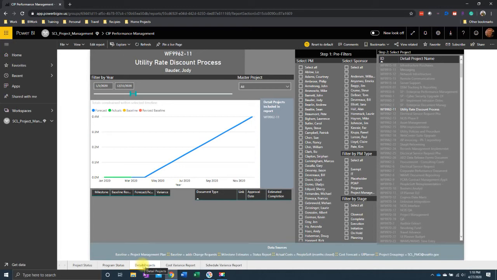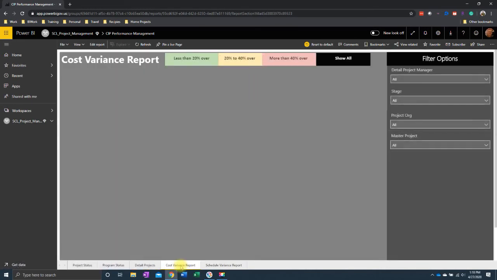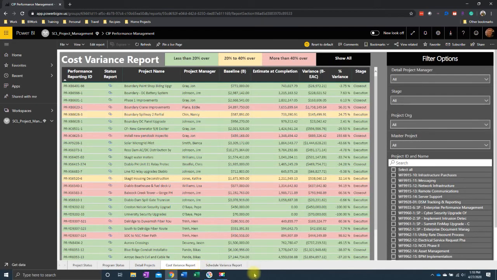Now the last two reports are more for project management framework projects, and they show cost variance. The first one shows the total cost estimate, and that's actuals plus estimate to complete from UI Planner, and they compare it to the baseline amount. If it doesn't have a baseline, it's not showing up in this report. So if you don't have a project management plan, it's not showing up here.